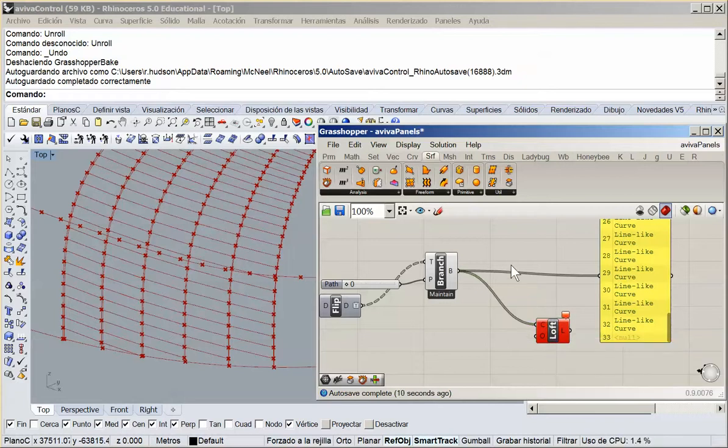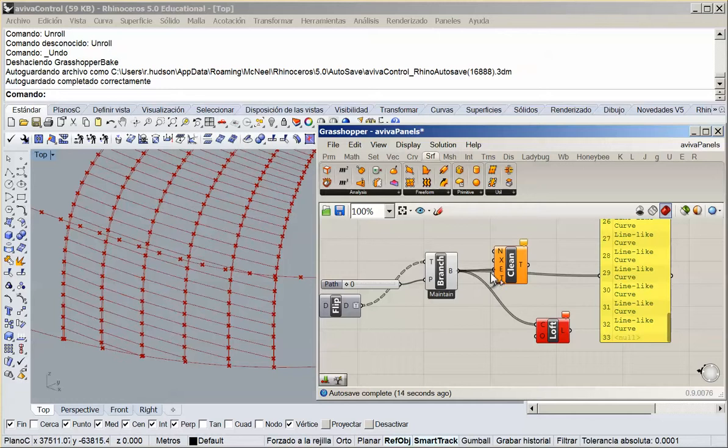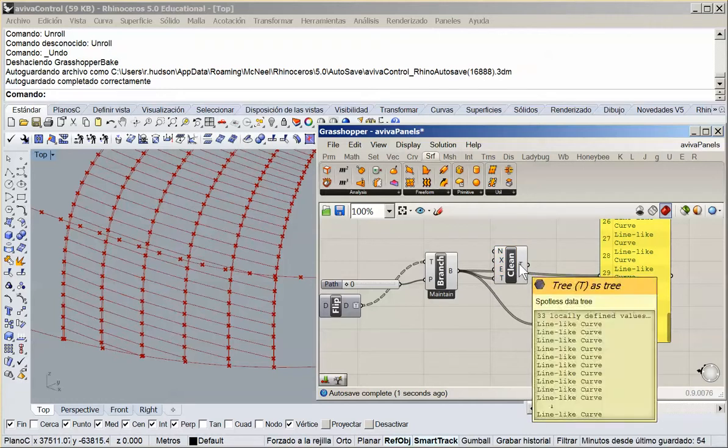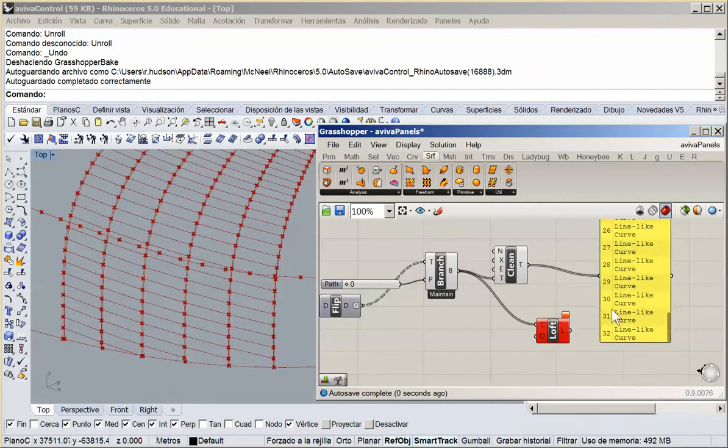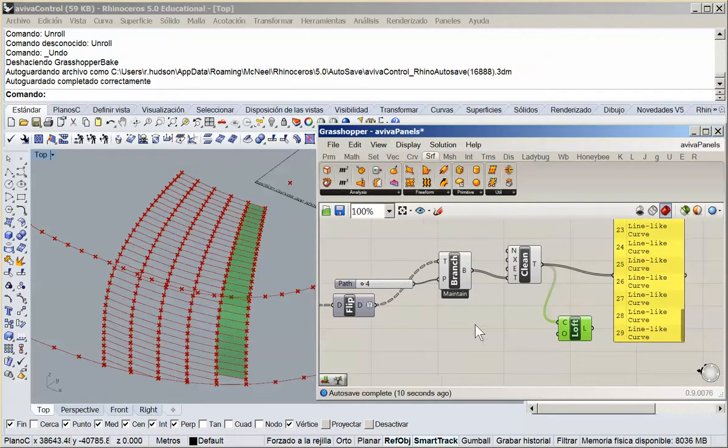So what we can do is use a little component called Clean Tree. We plug this in here. Let's just see what we get with the result. So that's actually taken out that null. What we can see here is that our lines are now nicely organized, running through here. This allows me to just pick different ones, and you can see that they have different numbers of line-like curves.